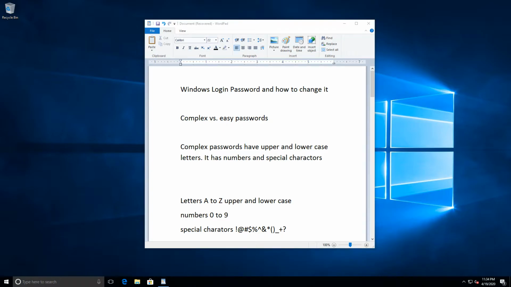This is the very first thing you're going to see when Windows finishes loading. If you don't see the logon screen, your computer is probably configured to go straight to the desktop. I recommend that you do change your password. And we're going to show you in this video how you can do that.